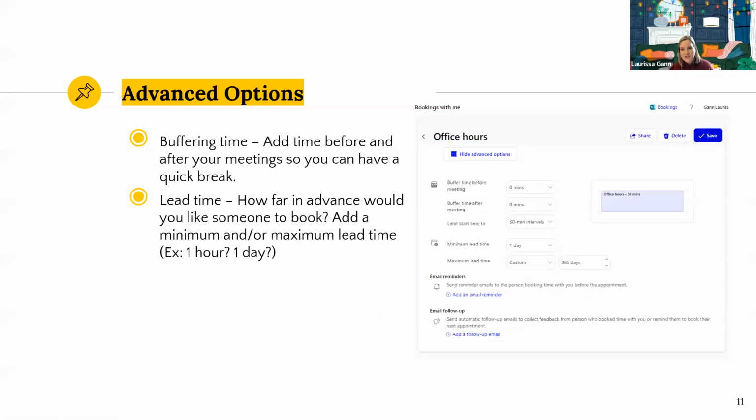There are also some additional advanced options that you can choose. You can add buffering time. So add some time before and after your meetings so you can have a quick break. Make sure to schedule in time so you can stand up, grab a glass of water, go for a quick walk, whatever it is you need to do. You can add just a few minutes, or a 30-minute interval, whatever you need it to be.